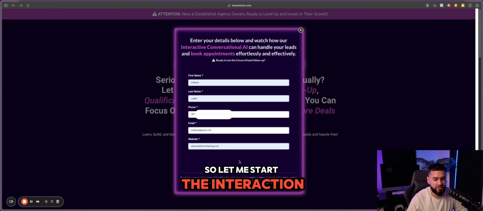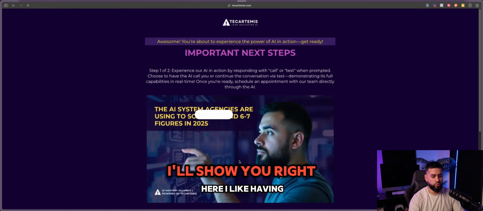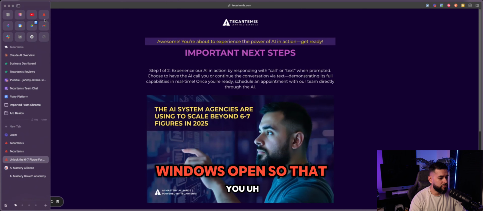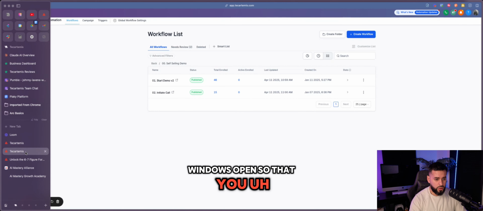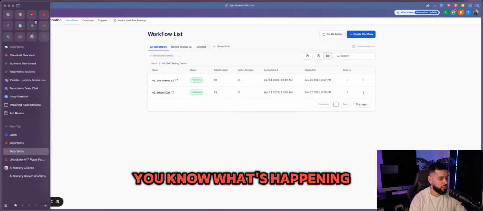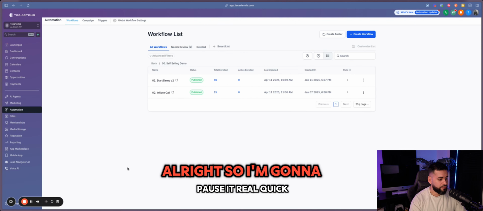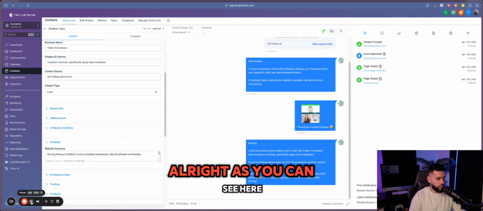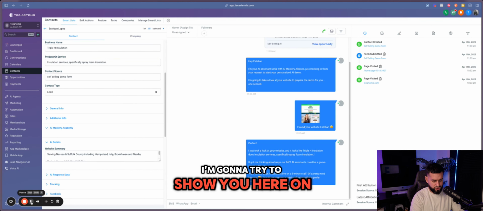So let me start the interaction. I'll show you right here. I like having these three windows open so that you know what's happening. All right. So I'm gonna pause it real quick. I'm gonna go to my contact. All right. As you can see here, I actually got the message. I'm gonna try to show you here on my phone.